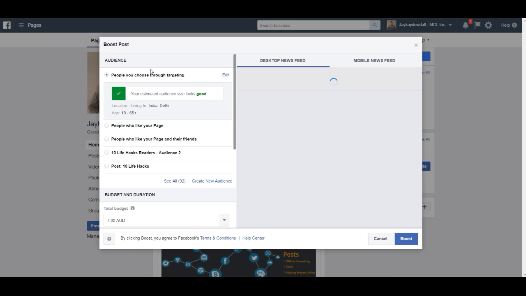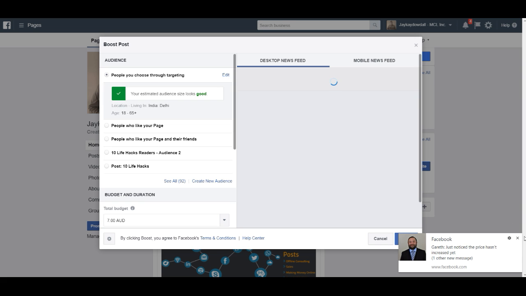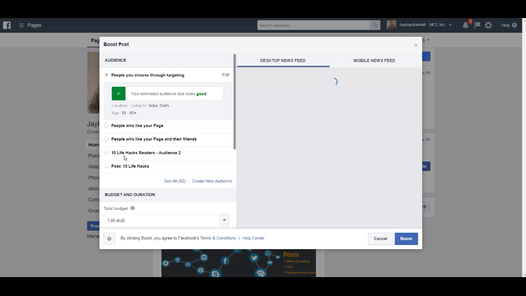And from here, inside the Boost Post area, we're going to choose a couple of different options, right? So you're going to notice that down at the bottom here, you've got all your custom audiences listed here. I've got 92 custom audiences. These are the ones that are just showing up at the top here. So I can choose anything that I've already created as a custom audience with my pixel.